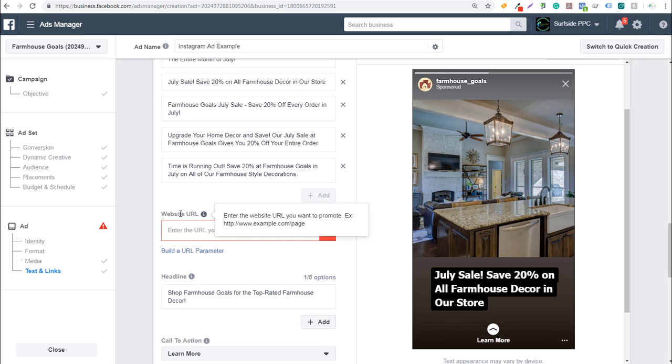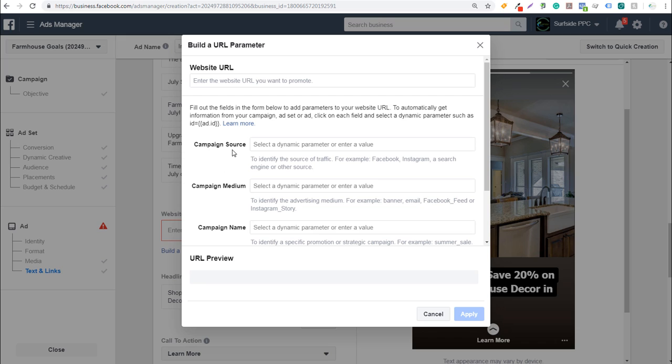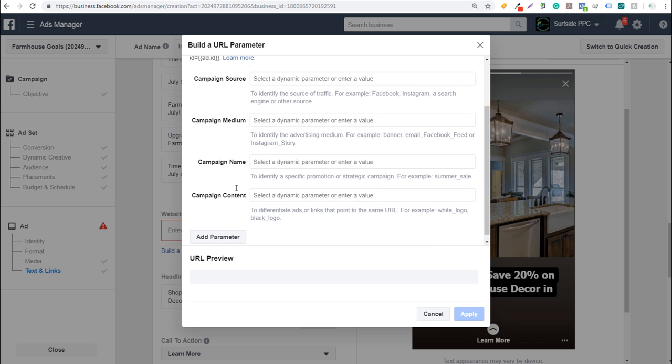So under website URL here, what I'm going to do is build a URL parameter. So that allows you to track your campaigns into Google Analytics as well. You don't necessarily need to do this if you are using conversion tracking through Facebook ads, because you'll be able to see all the conversions you're getting through Facebook ads, but it can be helpful if you're running a lot of different ad sets, or if you're running multiple campaigns to see what's performing best, what audiences are going to perform best for you. So if we click build a URL parameter here, you can see the first thing is website URL. You have campaign source, campaign medium, campaign name, and then campaign content.